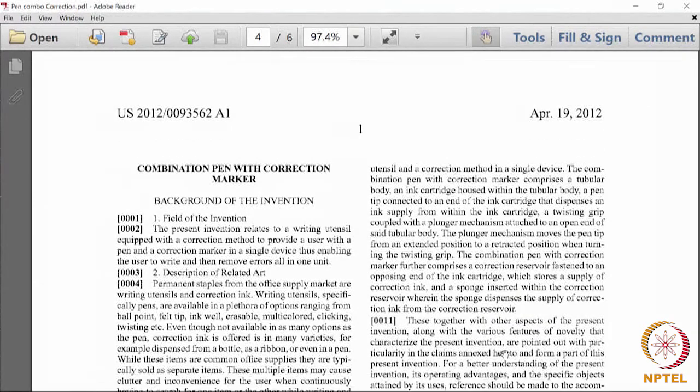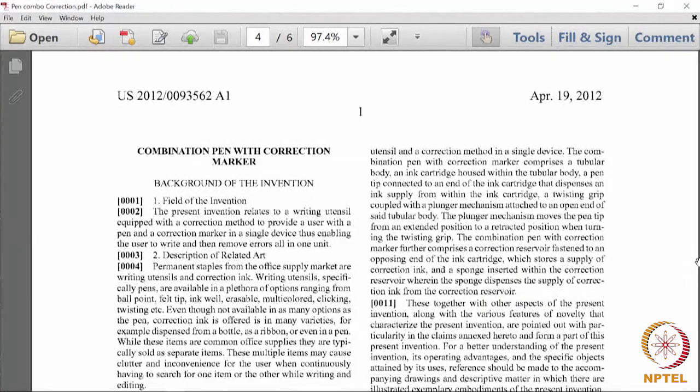Now we come to the patent itself. Now the written part, you will find that there is a title, combination pen with correction marker. Now you can note this number.